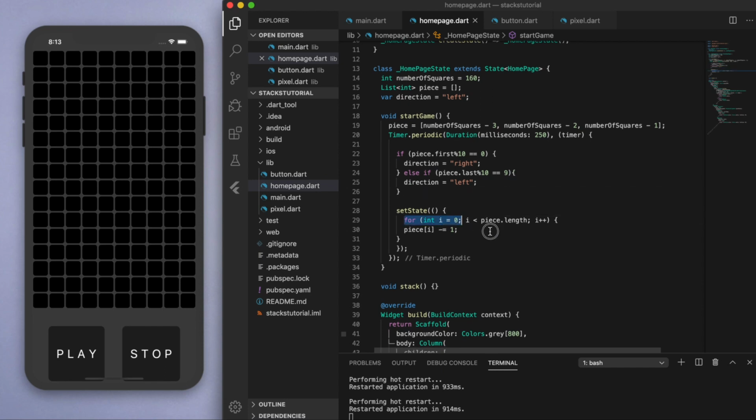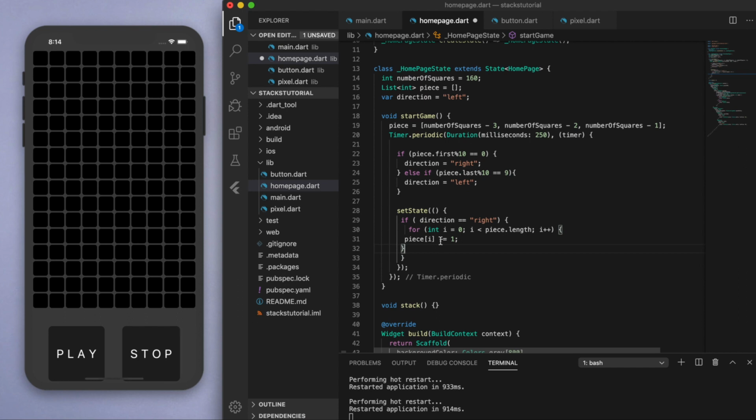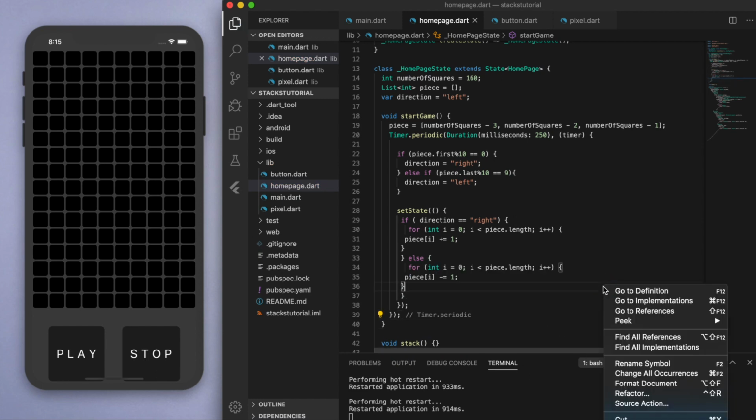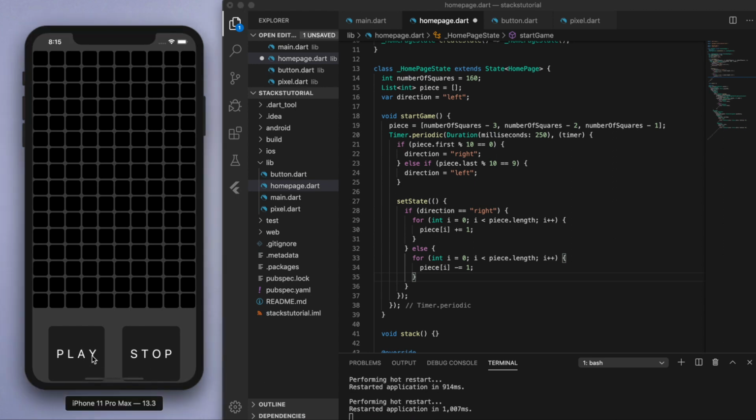Okay, so here now we can say if direction equals right, do this. If it's not right, then do this. Okay, let's see how this works. Cool, so it's just going to flop back between left and right.